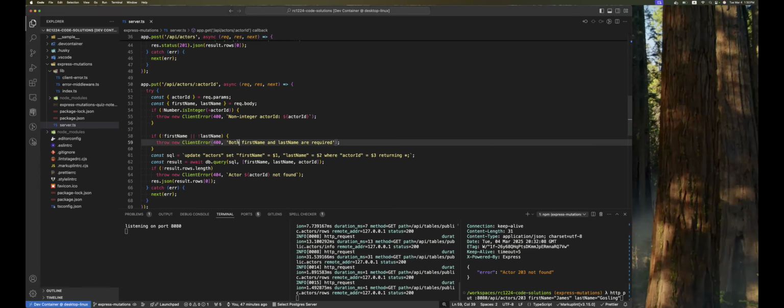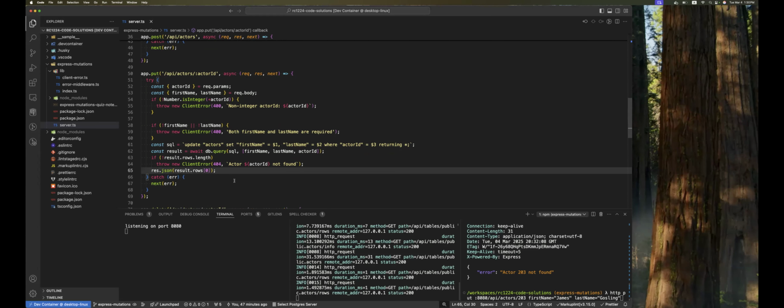Here's my screen, okay? Yeah, it looks great. Okay. So for the update, I need to update the record based on the actor ID. And so I use the put method of the app object. And first is a URL, API slash actors slash the column actor ID, and this part will be dynamically extracted by Express. And then for my callback function, I use an async function.